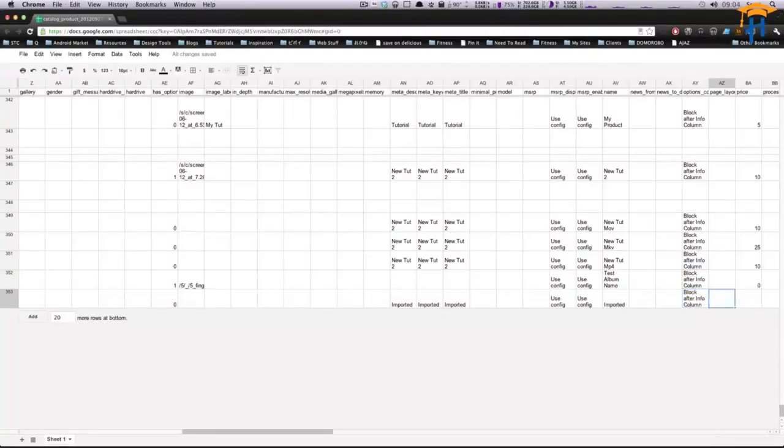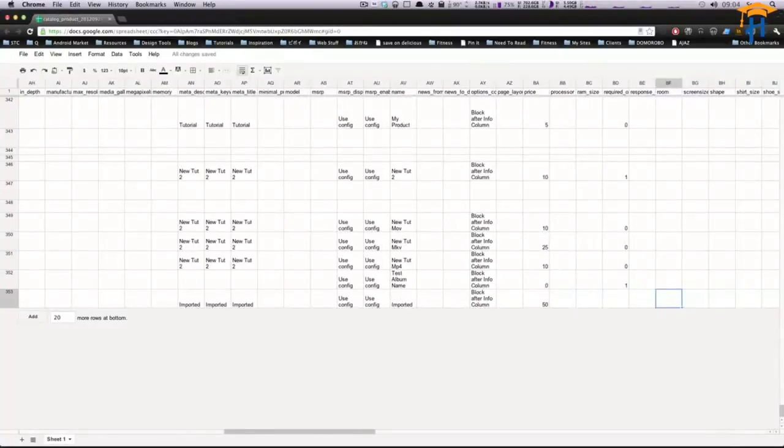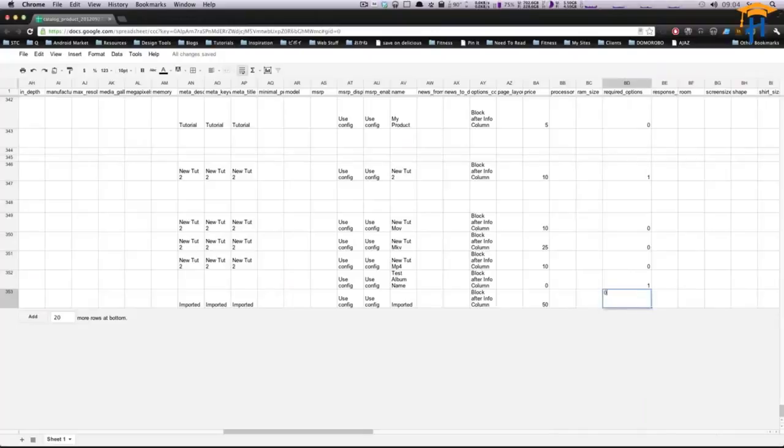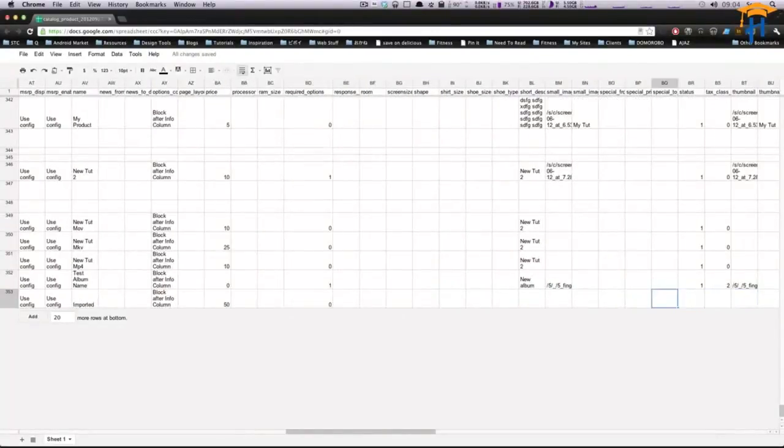Sure, we'll do block info after column, just because that's how we have it. Price is going to be $50. And as you can see, there's a whole ton of options, pretty much everything on your site. This is required options, none. Keep going. Short description, imported. Here, basically, you have your image.